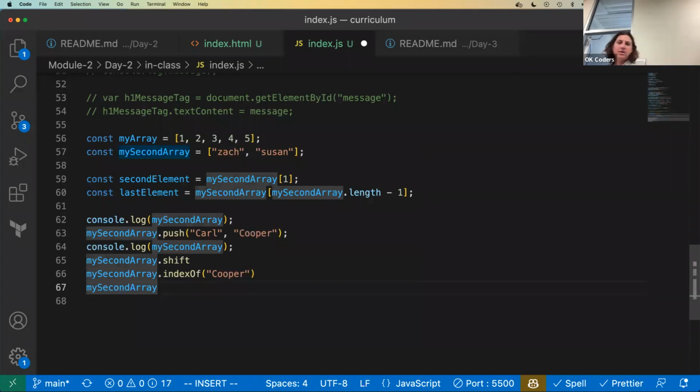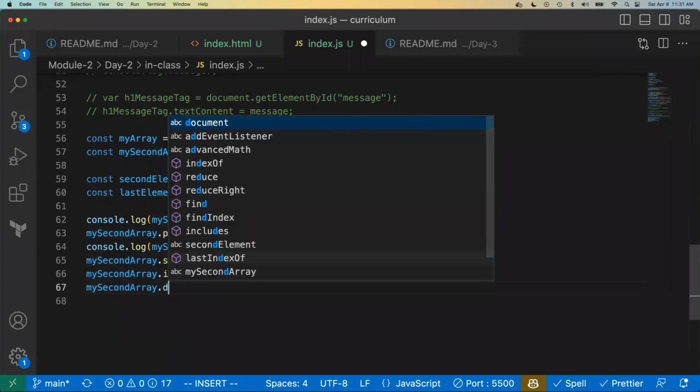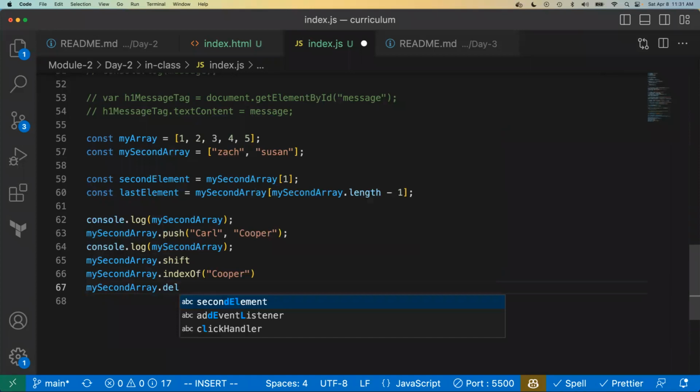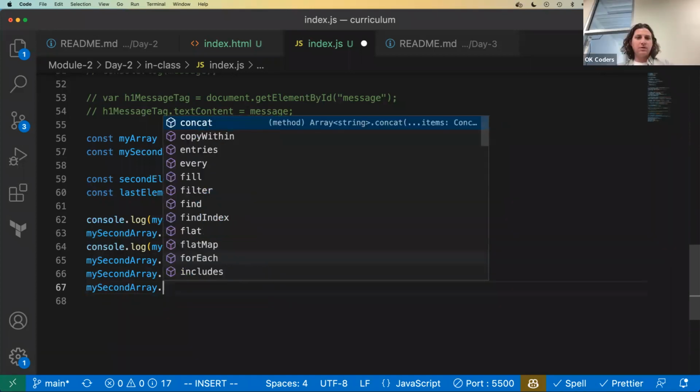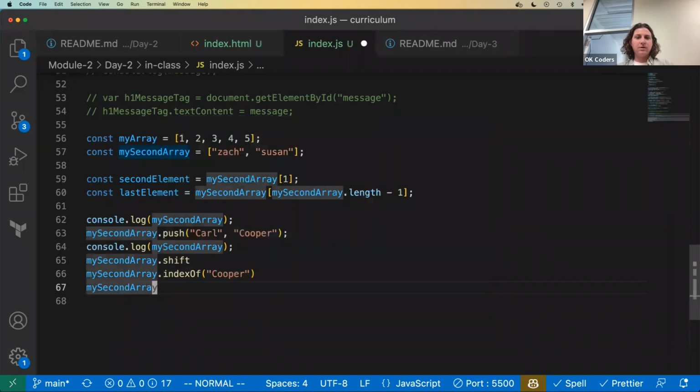How do you delete an index? Delete, then your array name and then the index number. So would you put my second array dot delete and then in brackets indexOf Cooper maybe? I don't think delete is a method. I think there is a delete keyword like that.